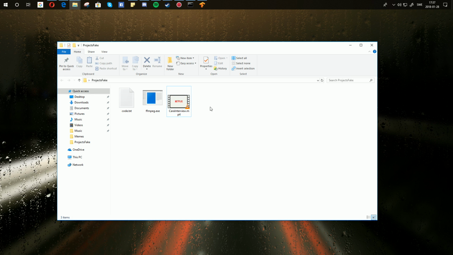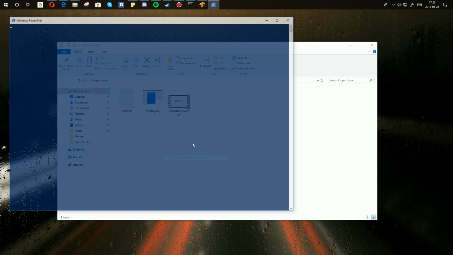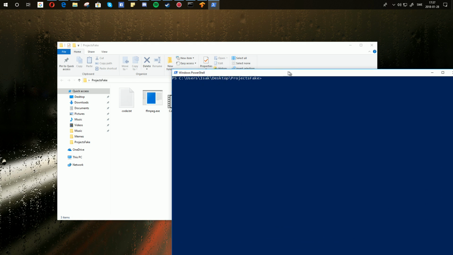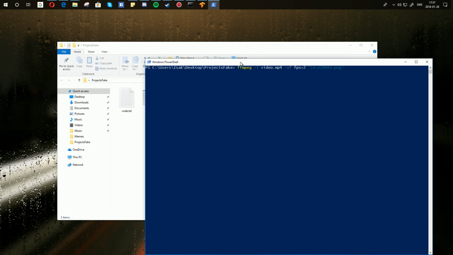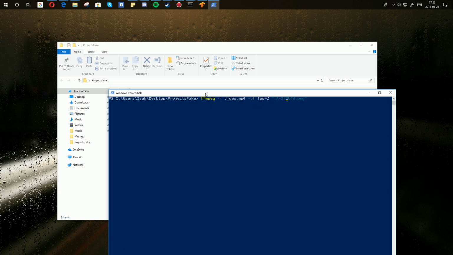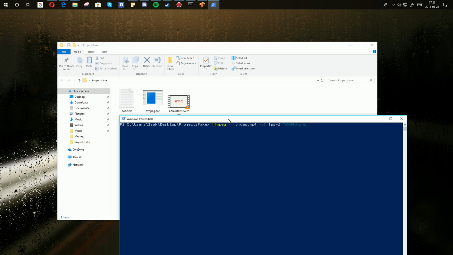But for now, I'm gonna shift right click and open the PowerShell window to start doing this. Let's paste in the code that I'm gonna use. I'm gonna give it the letter A just to know which one it is. I'm gonna extract 2 frames per second. You know what? For the sake of not having too many images to deal with right now, I'm gonna extract 0.5 frames per second. So half a frame per second.